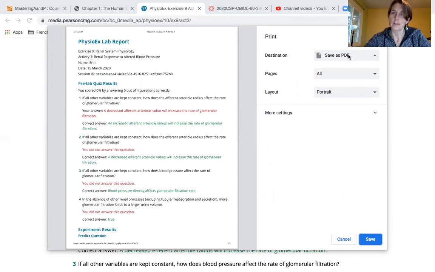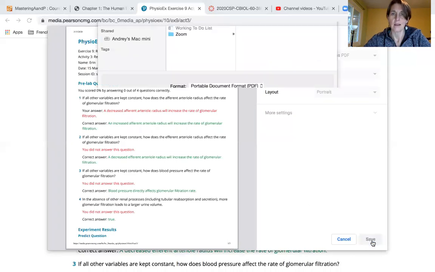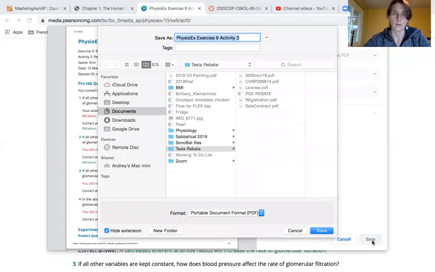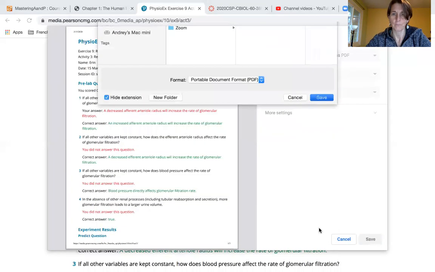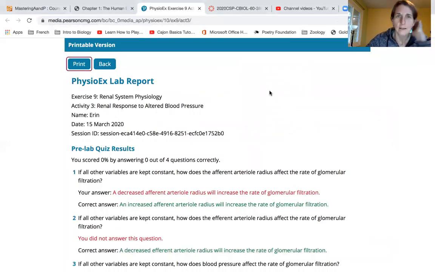So make sure it's clicked. It might be linked to one of your printers if you have one, but you want to make sure it says save as a PDF. And then you'll hit save. And you'll be able to choose where you want to save it, which of course you'll do. Here are some of my files. I'm going to put it in my physiology folder.